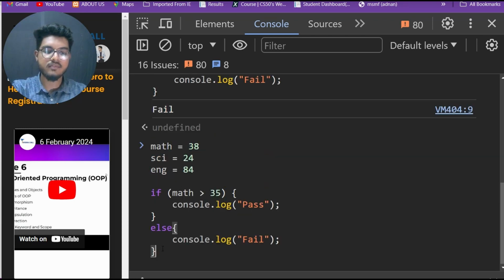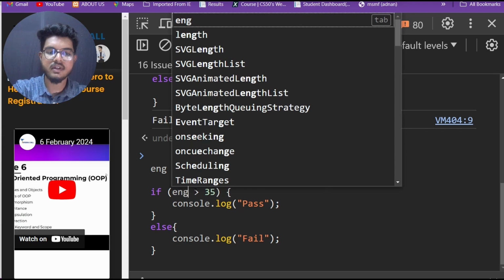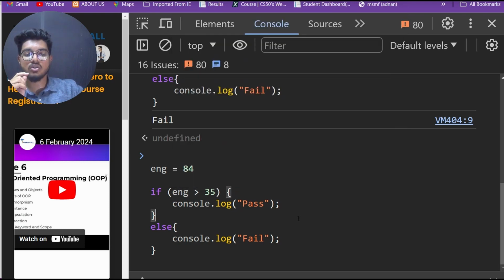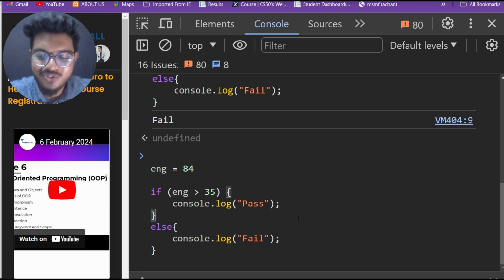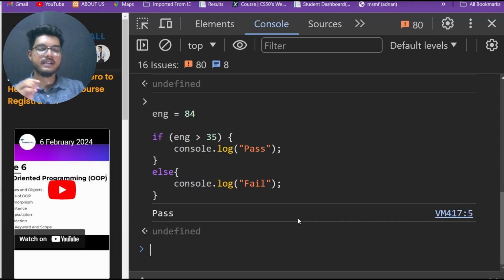Now let's check for English. English marks are 84. We have to change the condition here. English marks greater than 35. What is the output for this? 84 greater than 35 is pass. So the output should show pass. See, 84 greater than 35 prints pass. Done. I hope you are clear with the if else condition as well.